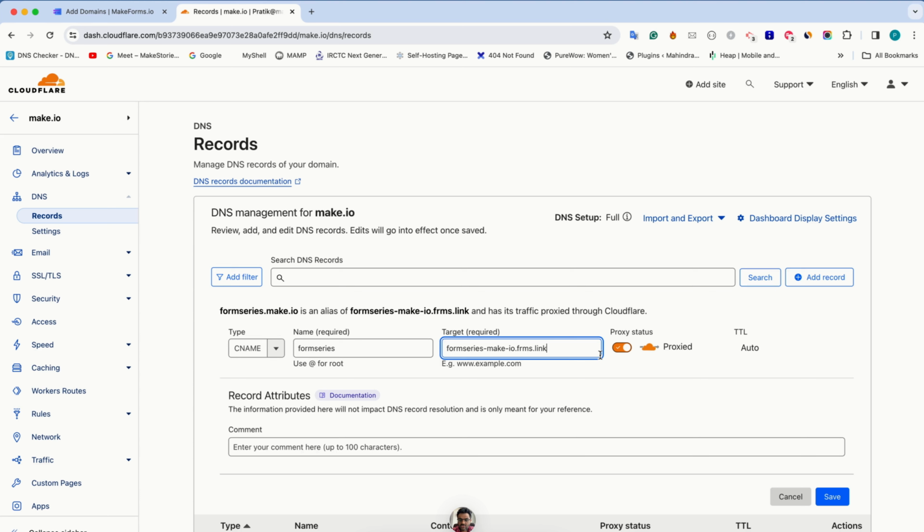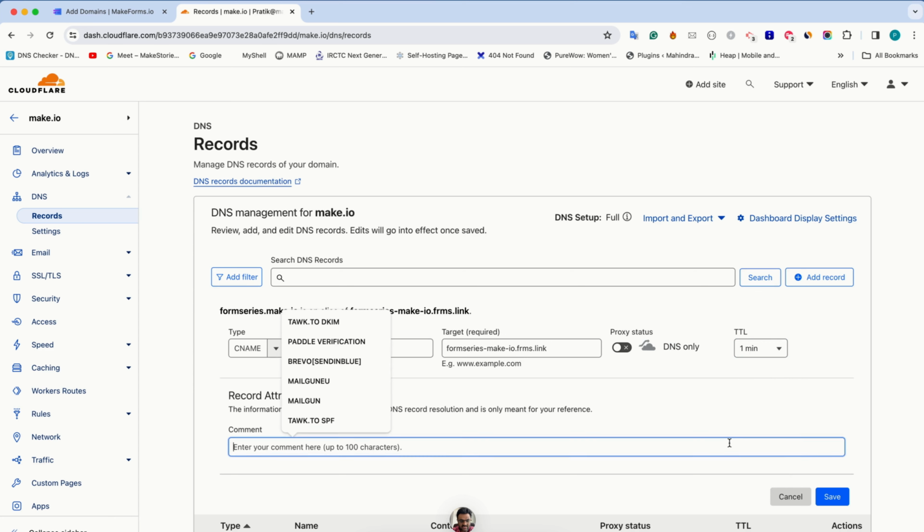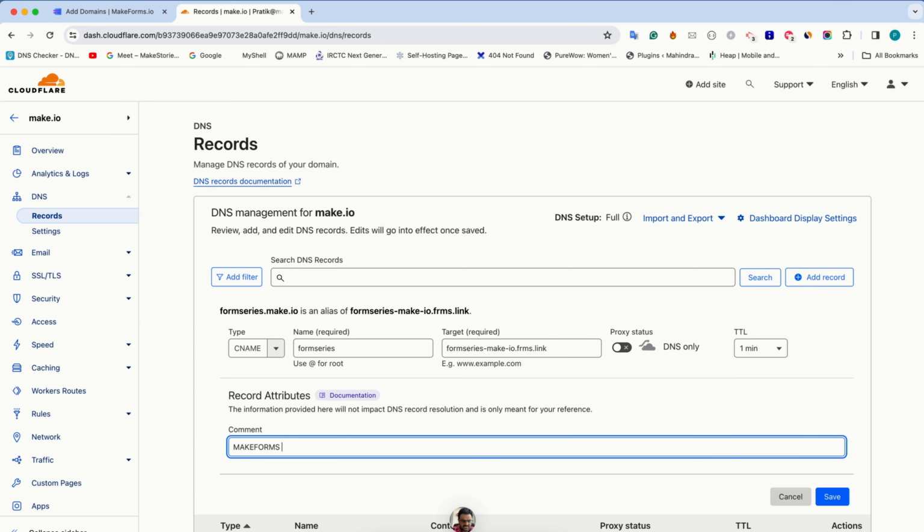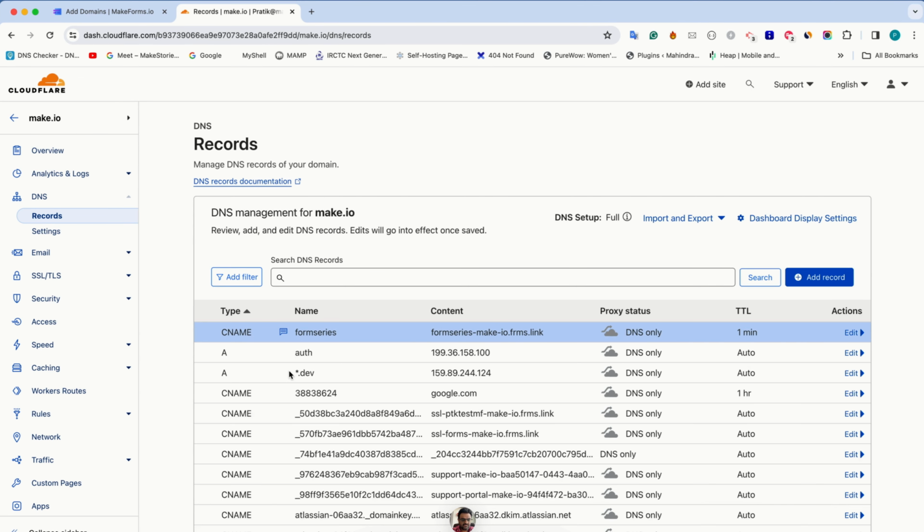Please remember that you always need to turn off your proxy status, because the moment you turn on the proxy status, our servers cannot verify your DNS records. So please always turn off the proxy and have it as DNS only. For quick reflection, just set your TTL to 1 minute, and here you can just write make forms records. This is for your own referencing in the future. If you hover over here, you will understand, okay, these are the make forms records.